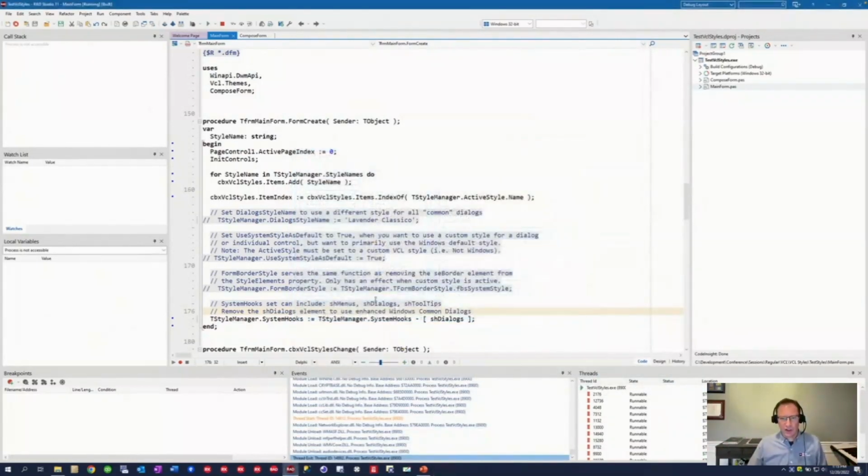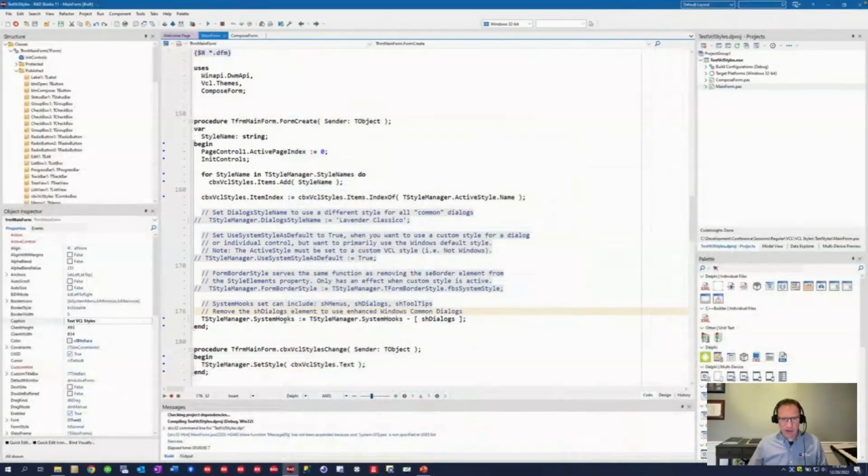Another case where system hooks can come into play is whether we want menus to be styled or tooltips. So you can have some fun playing around with those. We're going to just bring that back. The border style, there's a couple different ways.